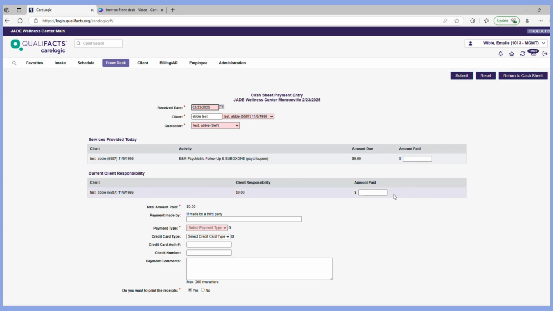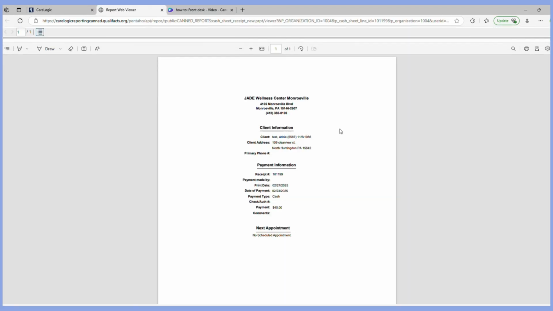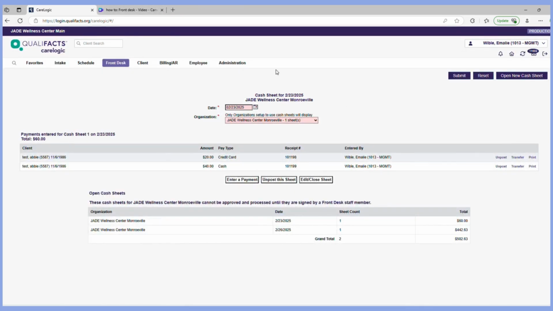So say this person says they want to make a $40 payment for today. I would type in the amount that they're paying. And again, I would select the payment type, hit submit, which would generate that receipt again, which you can either right-click print or simply X out of. This will take you back to the cash sheet, which you can see every payment that has been applied for today's date. And that is how you successfully enter and post a payment.